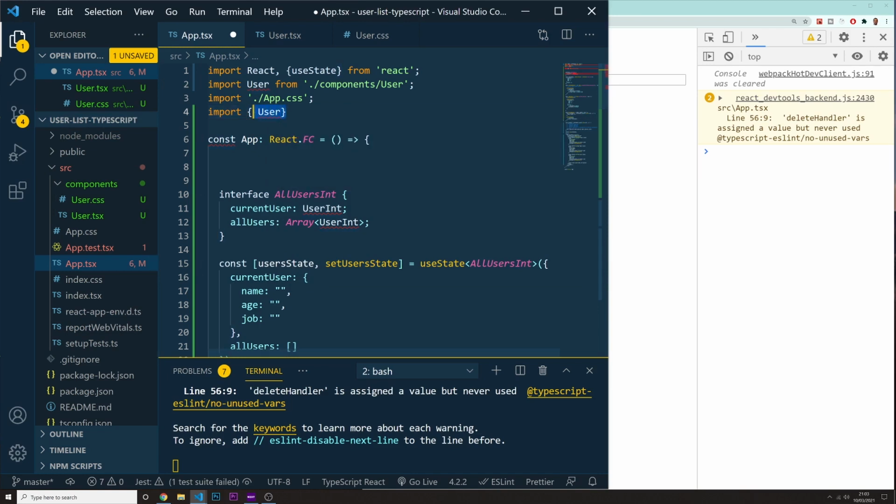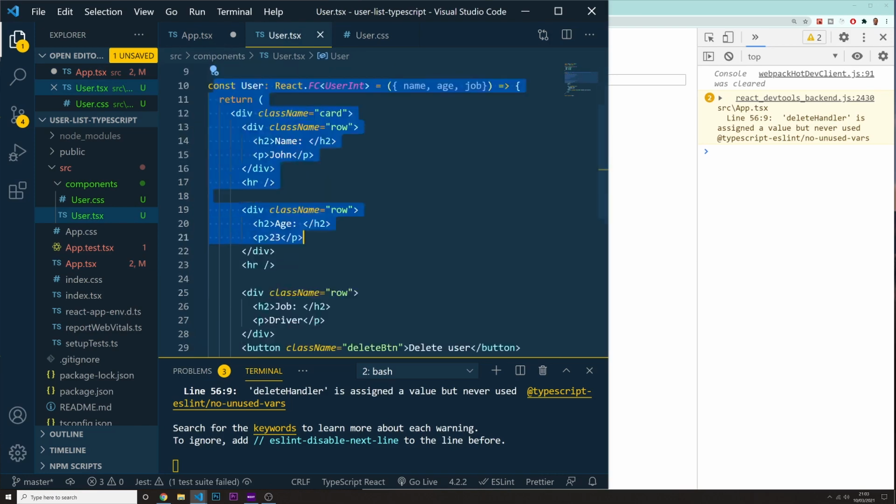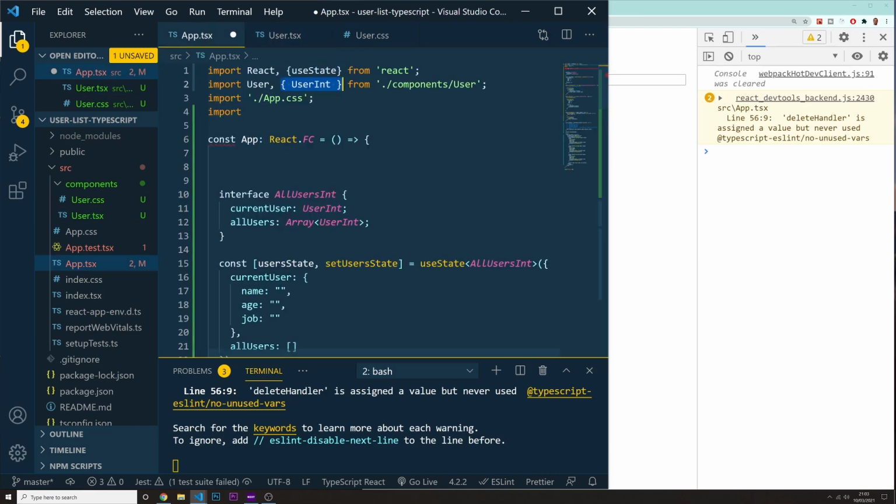Actually, I'm going to grab this because we are already importing something from this file. So let's do that: User interface. I'm using these curly braces because we are just exporting it, not by default. By default is the component itself. Look, the component itself is the default, so you don't need curly braces. This one is just an export, so you need to pass the curly braces.